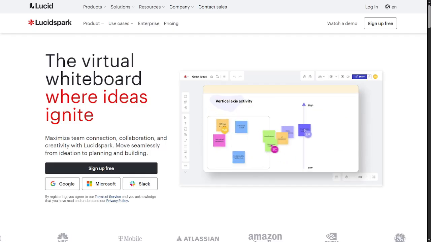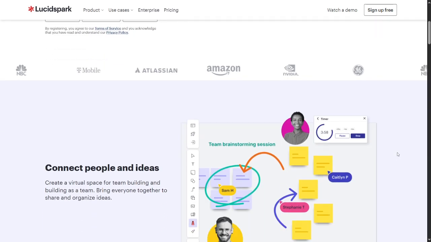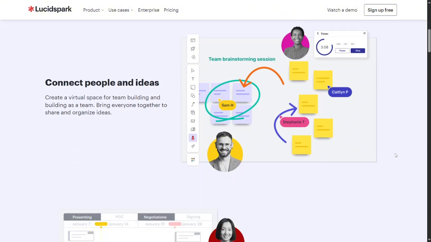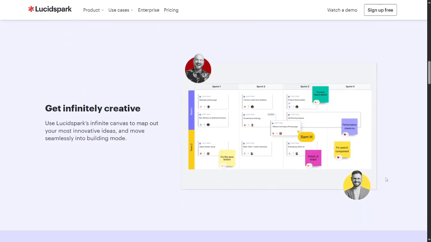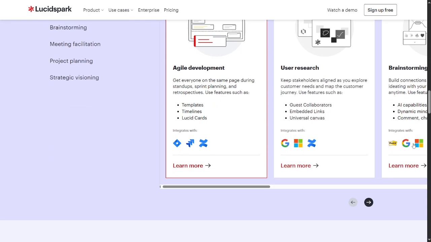Now let's talk about Lucidspark. Lucidspark focuses on simplicity and speed, while still offering robust collaboration features. Its interface is clean and easy to navigate, which is great for teams who want to jump right into brainstorming without a steep learning curve. You can add sticky notes, draw shapes, and create diagrams just like in Miro, but with a more streamlined feel.